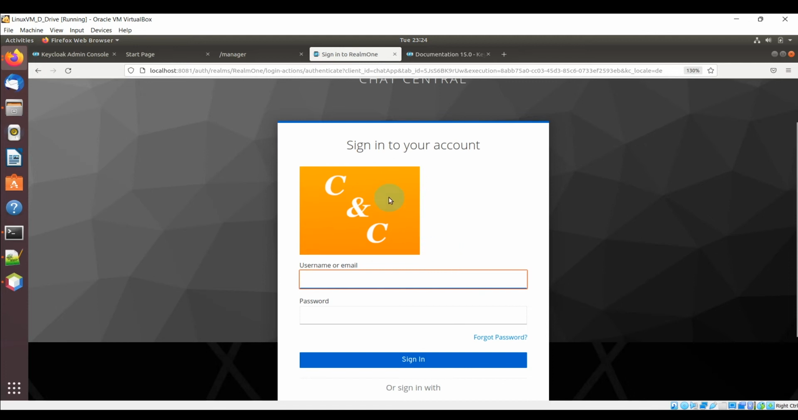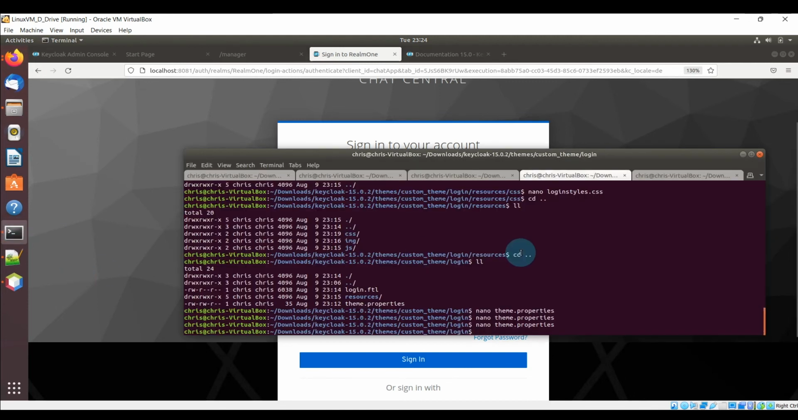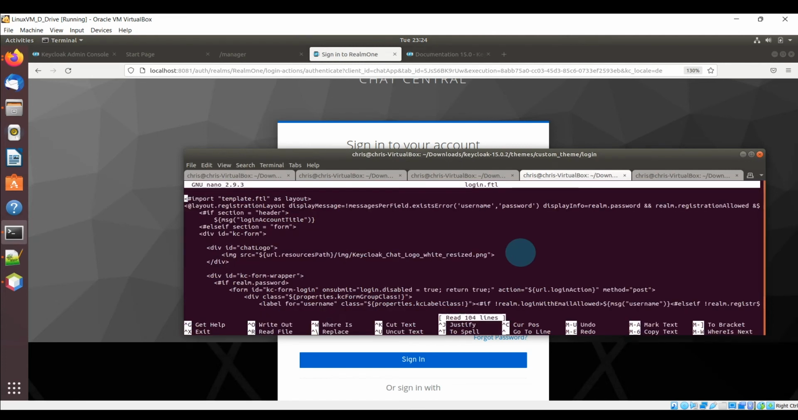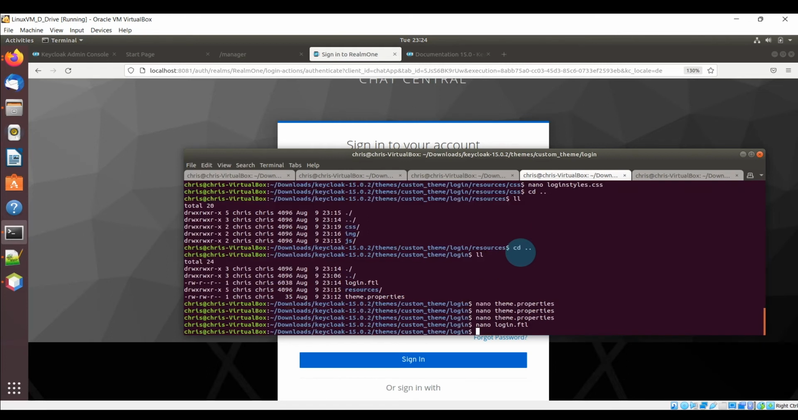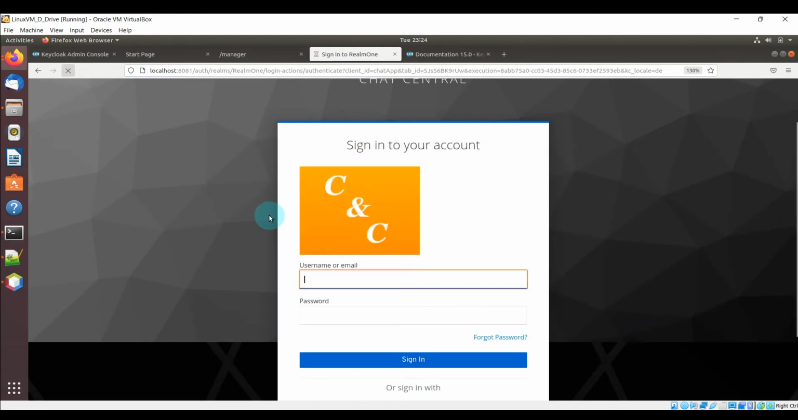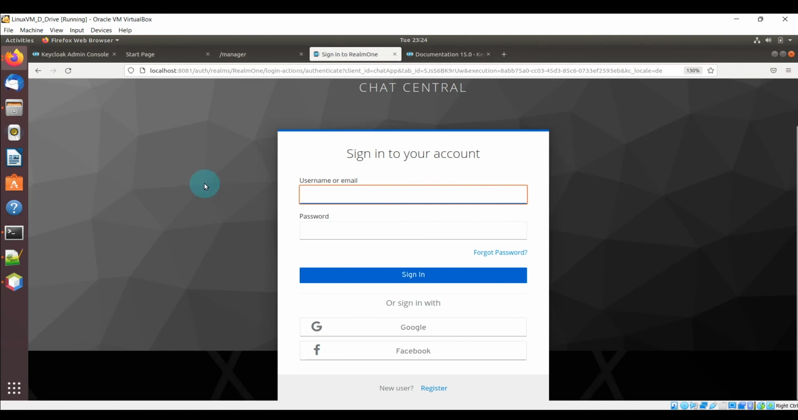And just to make it look better, I'm going to remove this logo also from my login FTL. As a matter of fact, I'm just going to comment it out. I'm not going to exactly remove it. And there we go.